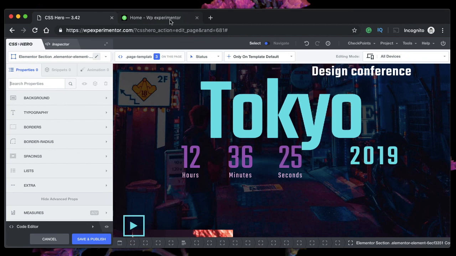So this is CSS Hero, and this is just a beginning. We'll be making a lot of tutorials on this. Stay tuned, and there'll be a playlist called CSS Hero tutorials. Make sure you check that from time to time.